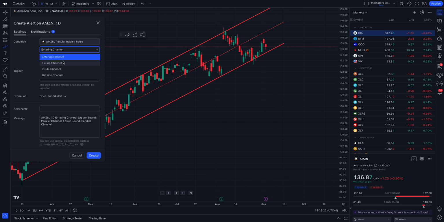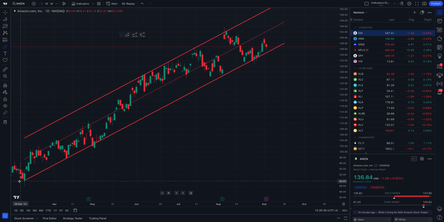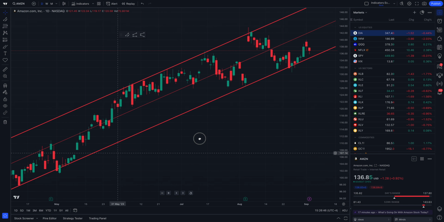And in the settings of the alert, of course, you can customize the exact parameters. In this case, we want to see if it's exiting the channel, meaning does it touch this line or drop out or exit it? That's what we want to know. Alert us when Amazon exits the channel, exclamation mark. Click create. And now we've created an alert. You can actually see this red alarm clock right here.